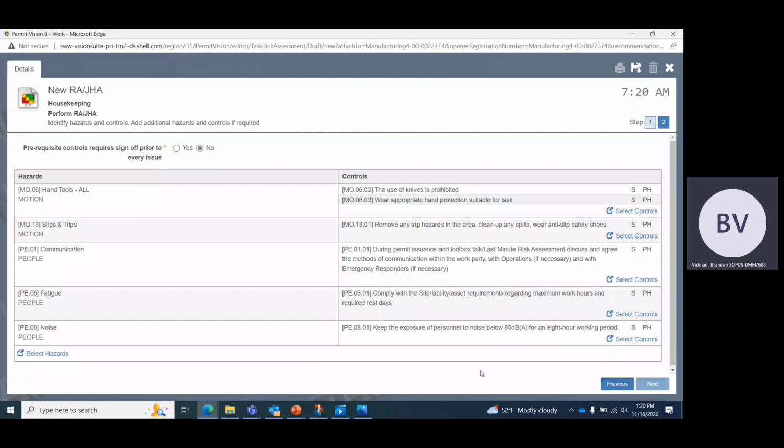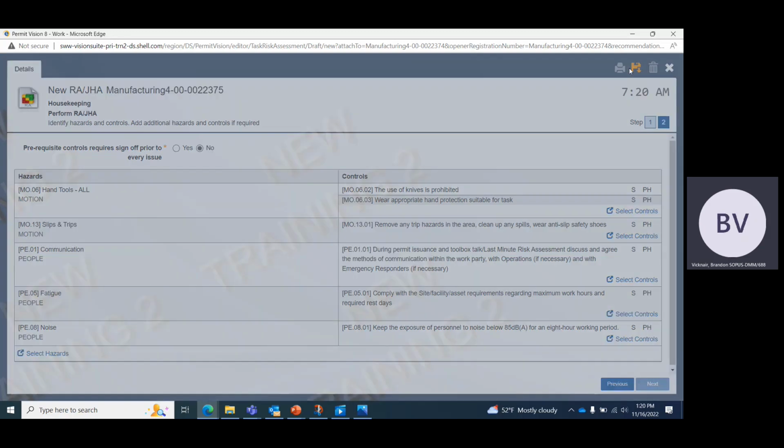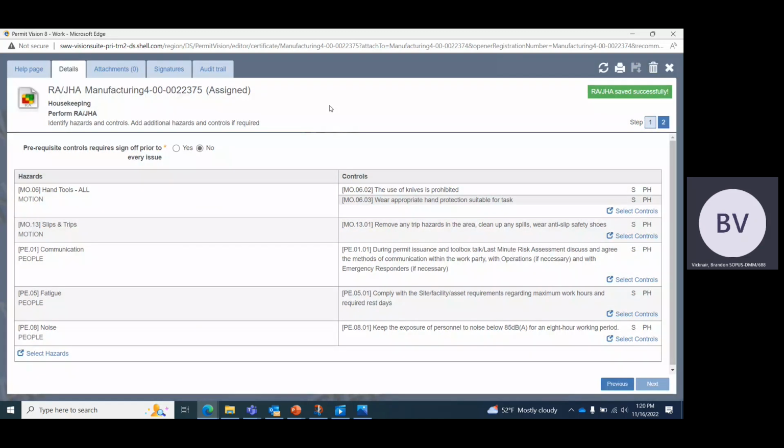Now that we have all of our hazards and controls identified, last step is going to be to save this RA. Notice on the left-hand side, we don't have an RA number. As soon as we save the RA, a number will be assigned. So we're working on permit 2374. This is the correlating RA 2375. I'm going to go ahead and close this.